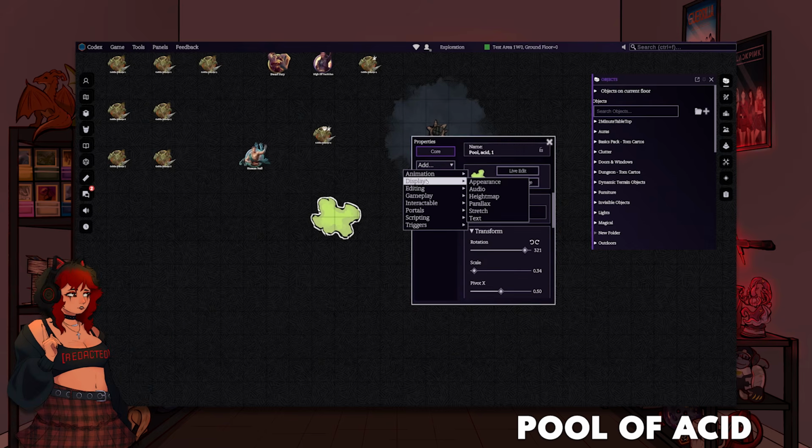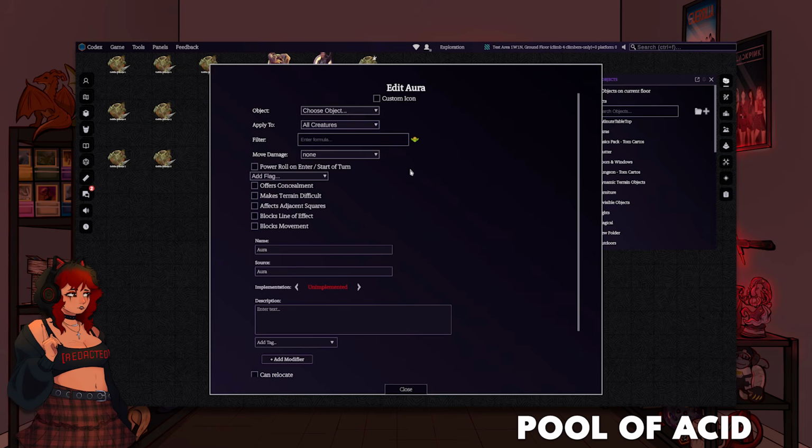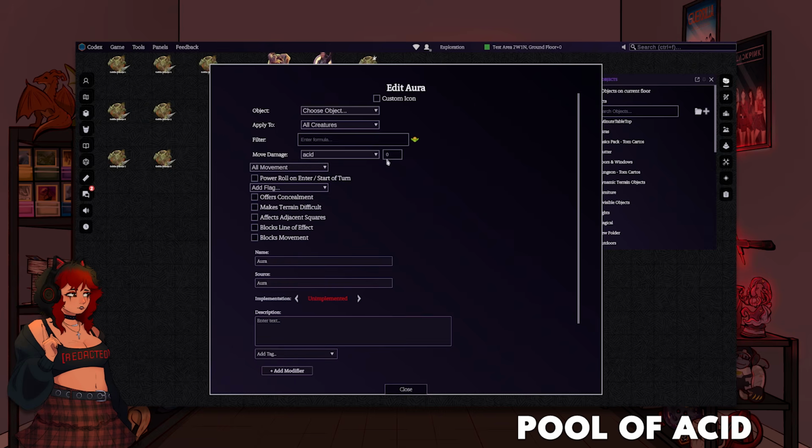We're gonna give it an aura, and it's gonna be the exact same kind of property as the bushes, but there's another one. We're gonna also turn off display outline because we can clearly see where it is. We're gonna hit edit aura, and we're gonna say that this acid pool deals 1 acid damage to you for every square that you move through it. So we can see up here there already is a property for move damage. We can select the acid type and select 1.